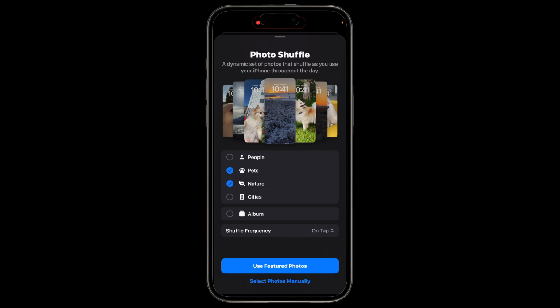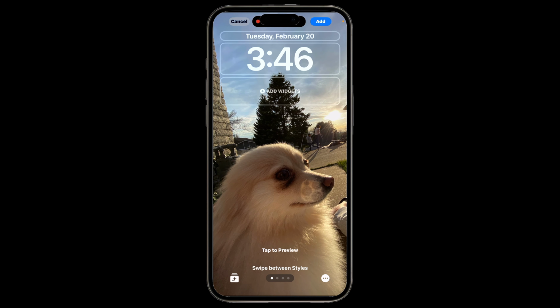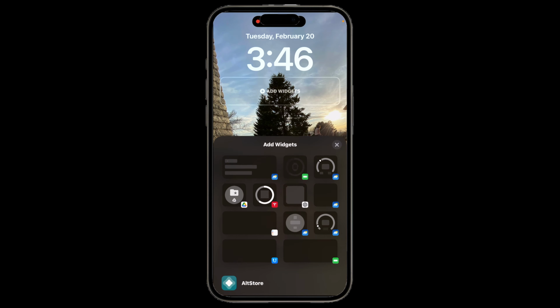Let's hit Use Featured Photos. Now you can add widgets and change the style of the clock.